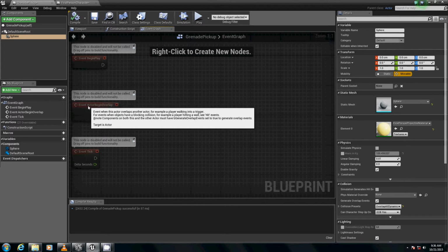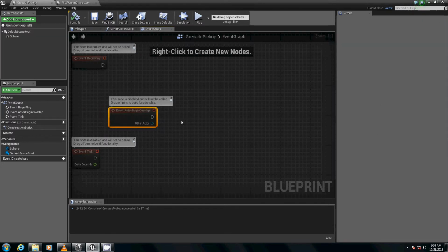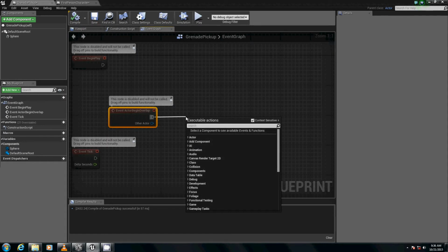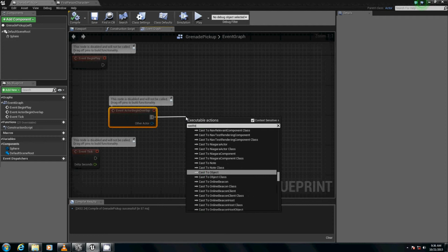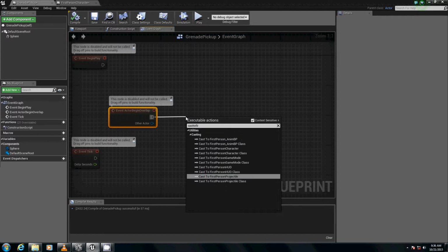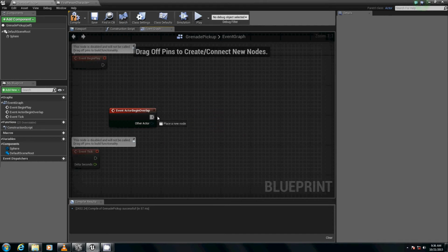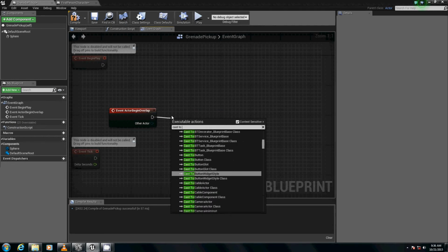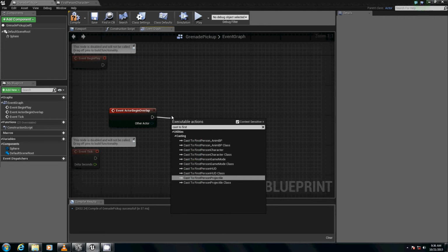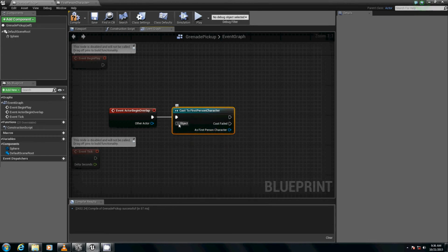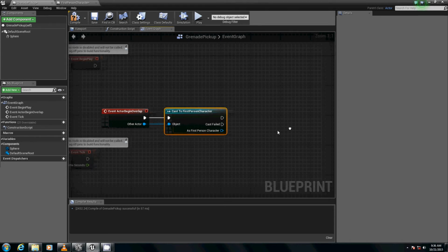We're going to take event actor begin overlap. And when we do that, we're going to drag this out and type in cast to first person character. So we're going to find it. It's right there. Click on that. We're going to take object and plug it into other actor, so that only our character can actually interact with said sphere.